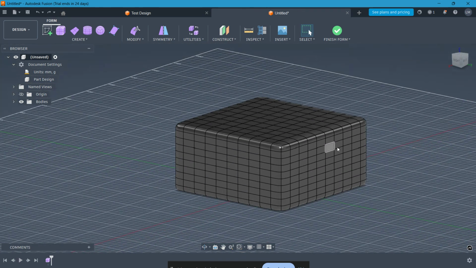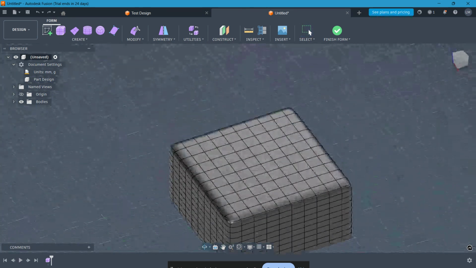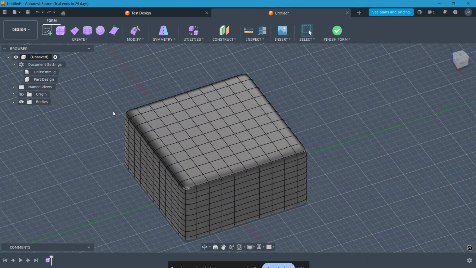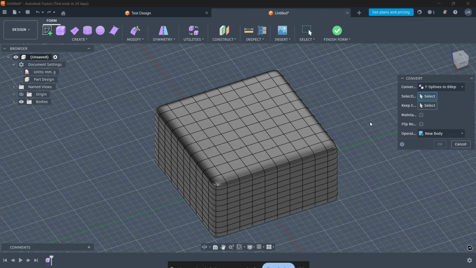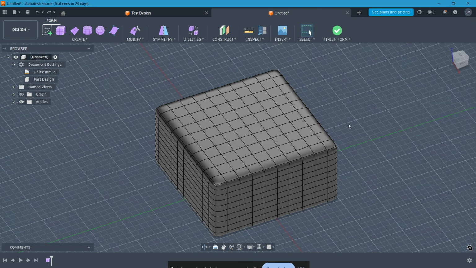Then, clean up your topology. Try to maintain evenly spaced quads and avoid creating star points unless absolutely necessary. Finally, before you click Finish Form to convert your T-Spline into a solid, double-check everything. Make sure there are no visible issues in the geometry. Taking a few extra seconds here can save you a lot of frustration. And that's it. That's how you fix the Fusion 360 T-Spline error and keep your models clean and stable.